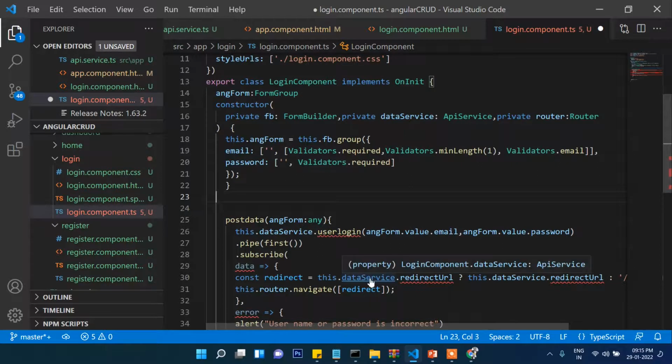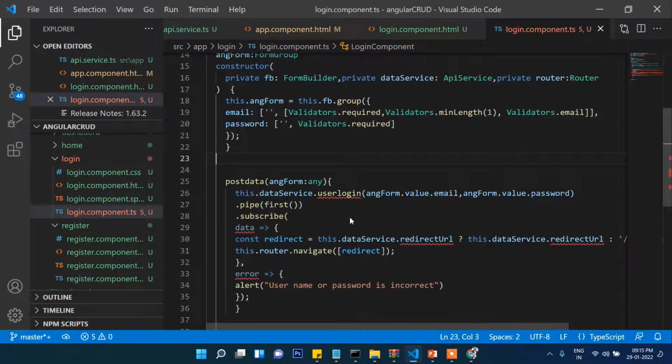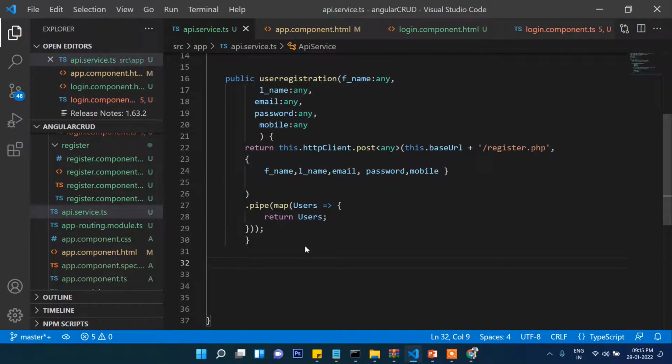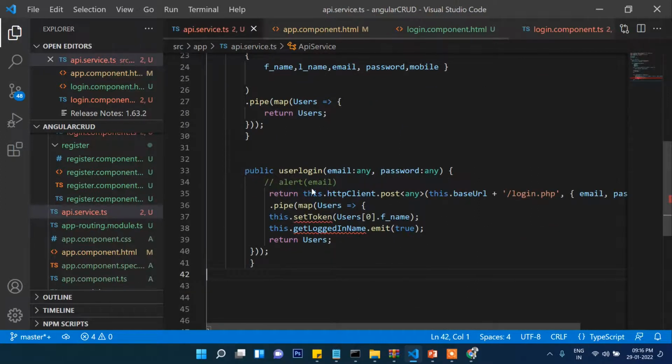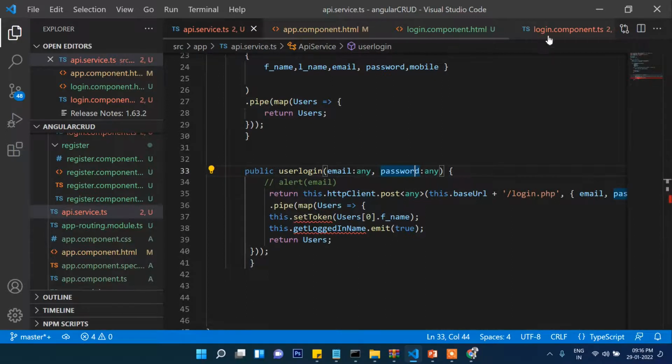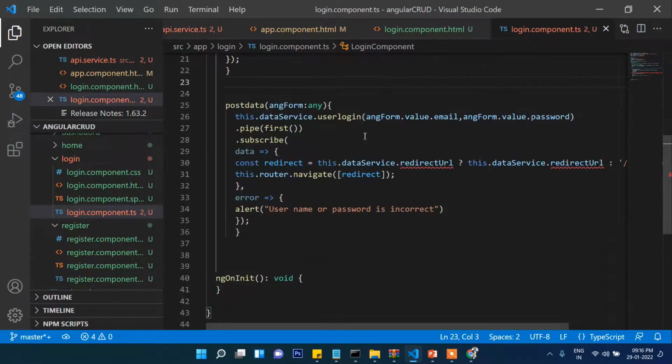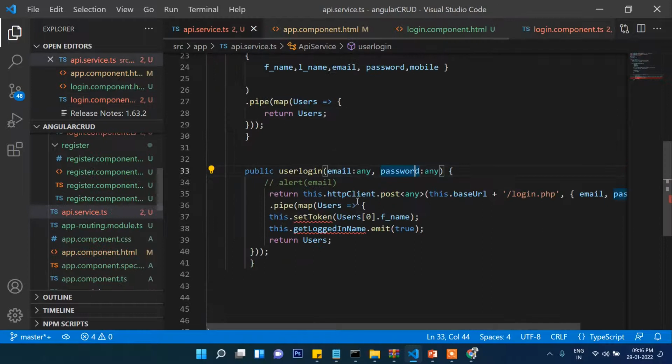Okay, so now let's go to data service here and create this function, login function. So here the code is for login, user login, email and password. This is the same thing which we are passing here as parameter. Checking from here, we are passing two things, and same we will receive here, email and password.